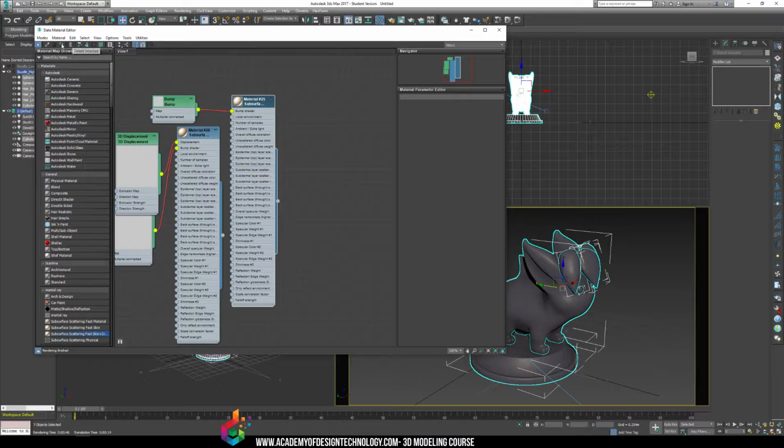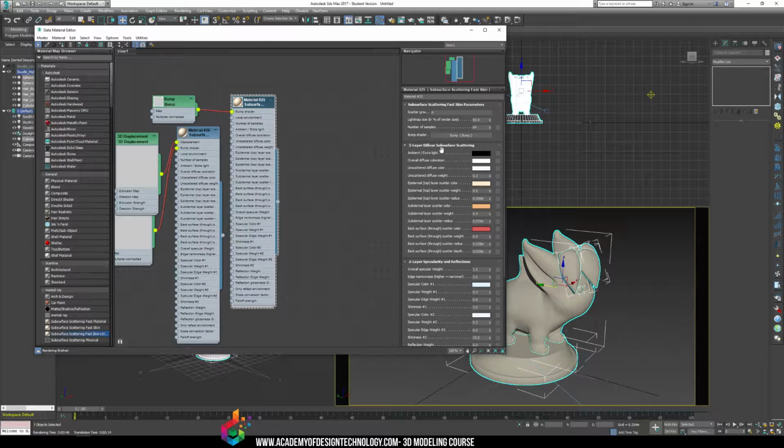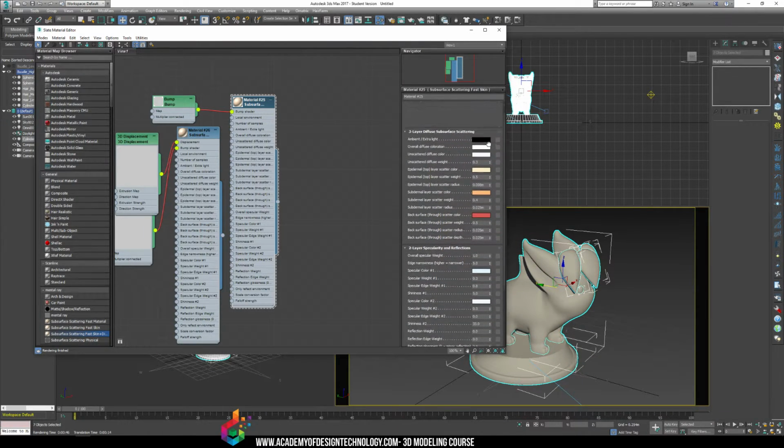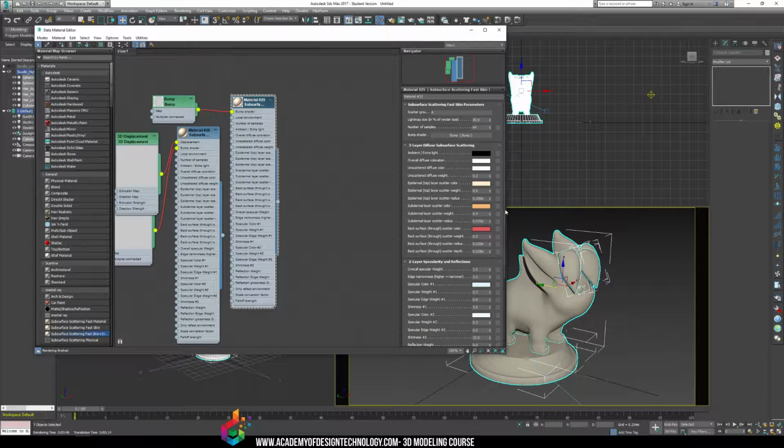We need to do a fast render. But you can see all the different settings we have for this skin. If you double click on this material, look at all these settings. Crazy amount of customization that you can do to match your skin as close as you can to an actual character.